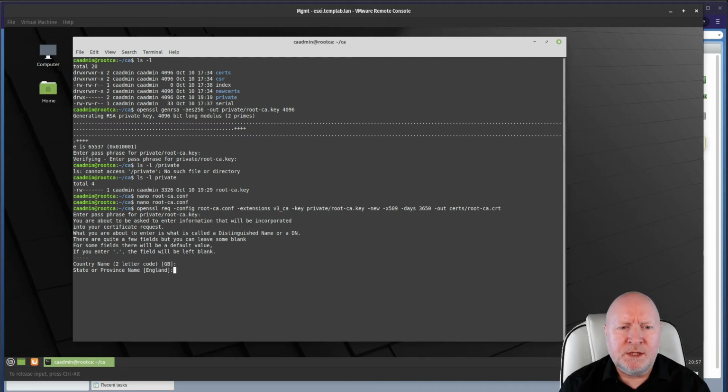It then asks for my state or province. For me, the config file is set by default to England, so I can just accept that and hit return. It's now asking me for a locality name. I didn't put any details in the configuration file for this. I didn't give it a default setting, and it's also something that I'm not overly concerned about. So by default, it's just blank. If I want, I can just hit return and accept that.